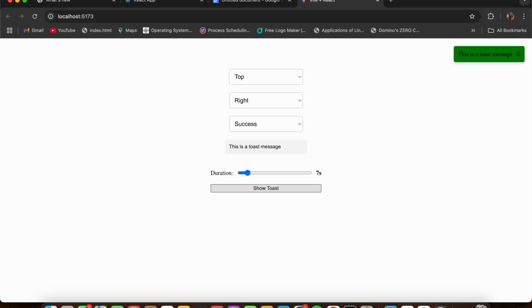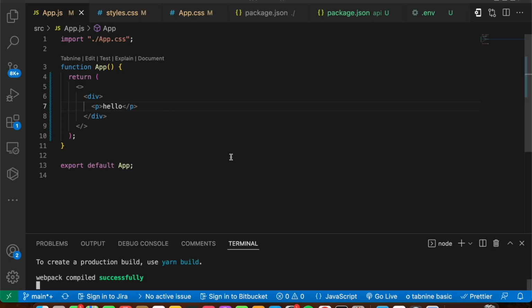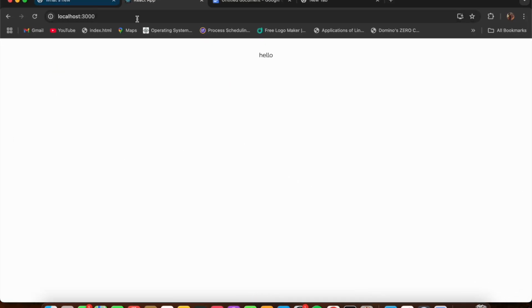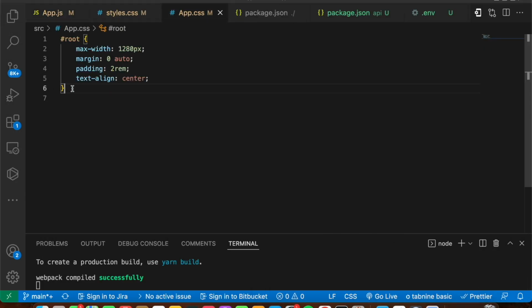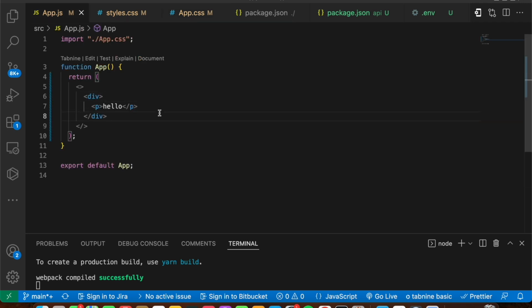So I've just created a basic demo app over here. So I've just rendered a p tag, and then I've just run my app. I'll just show you what exactly is being rendered. So as you can see, it is just a complete hello being rendered at the center part of the screen because of the styles that I've given. That is, these are the required styles, that is for the root. Okay, so now let's get started with the implementation part.